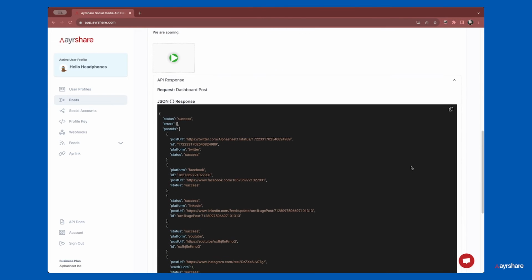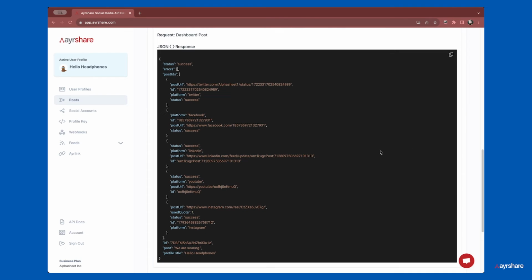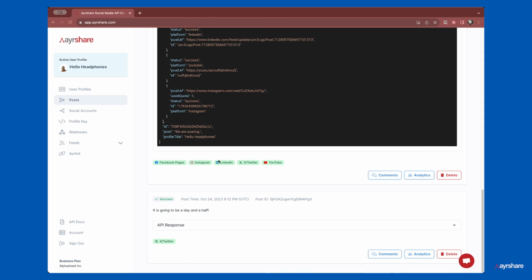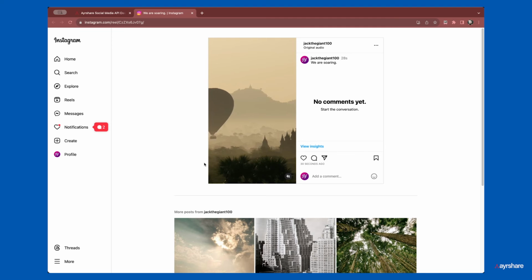We can see the post URLs to the live posts in the JSON response. There are shortcut links to the live posts which we can click on to see the post on each of the social networks. Let's click each one to see the post.